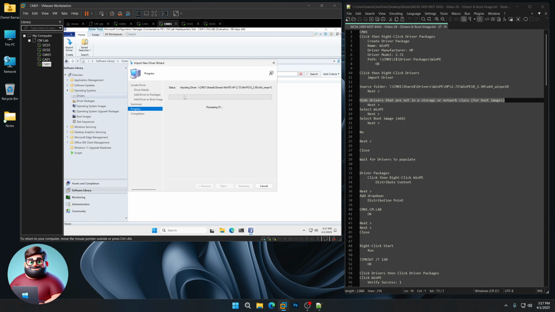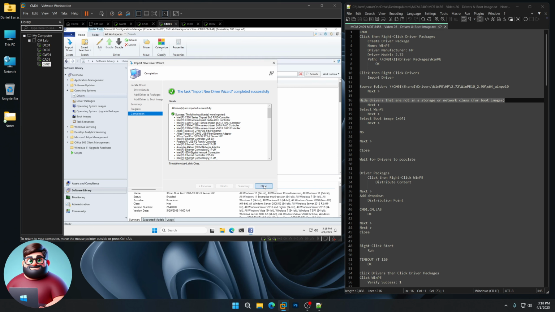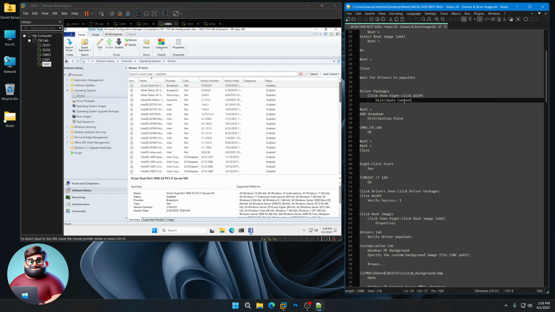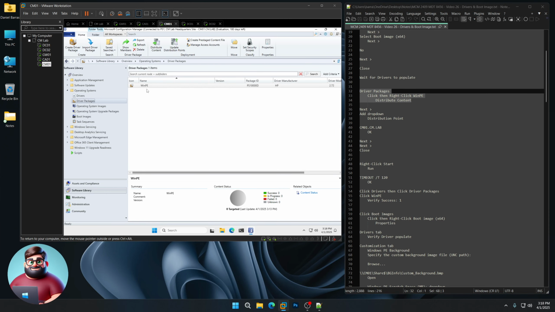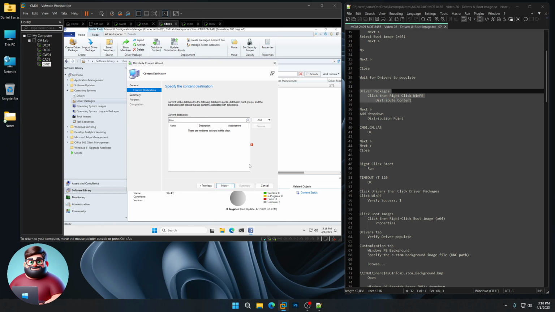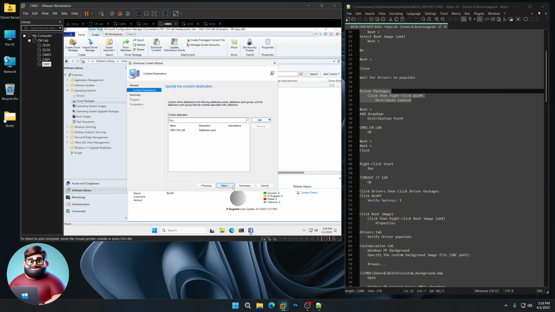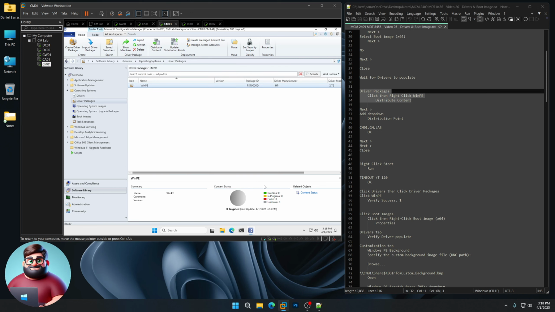Next, and let that import the drivers. I'll be back when that's ready. Okay, and now we can click Close, wait for the drivers to populate. There they are. So we're going to go to Driver Packages, right-click on WinPE, click Distribute Content, Next, add our distribution point. There we go. Click OK, Next, Next, and Close.